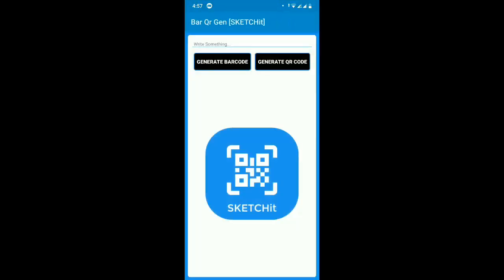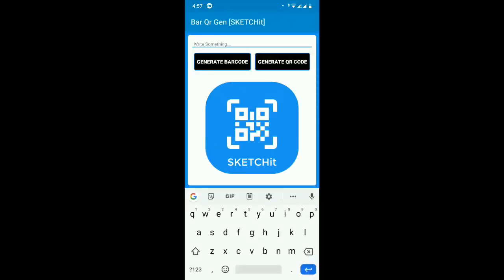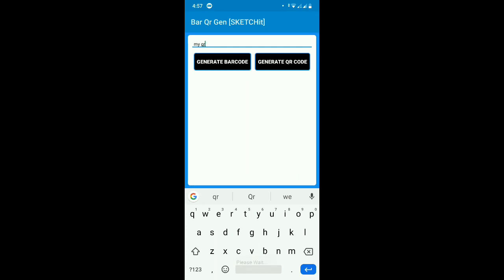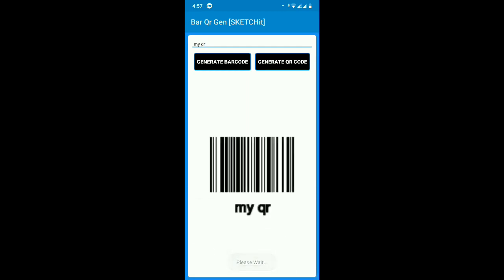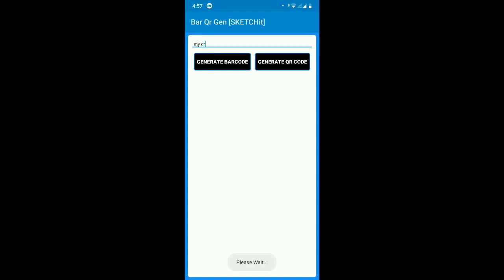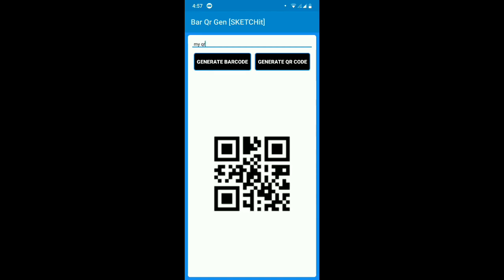And this is the user interface, and this is the project or the app I have created for you to generate barcode and QR. Type anything. For now, I type my QR. And now after clicking generate barcode, it will create a barcode, and after clicking generate QR code, it will create a QR code.